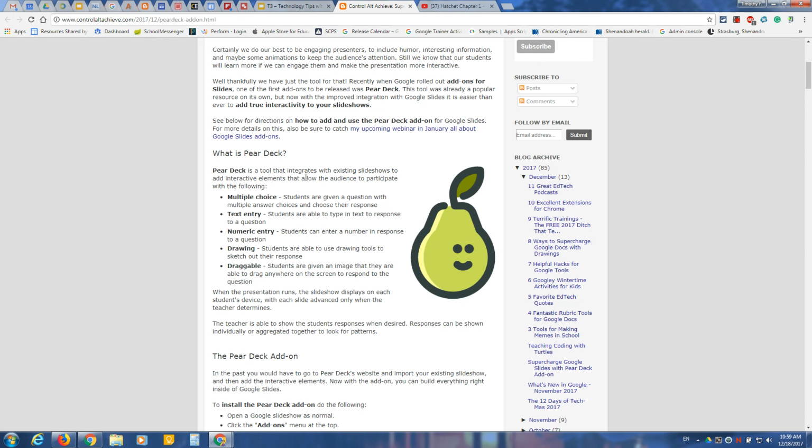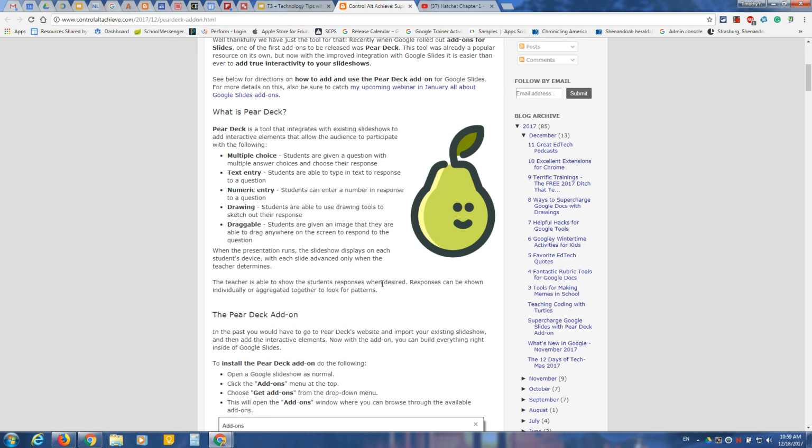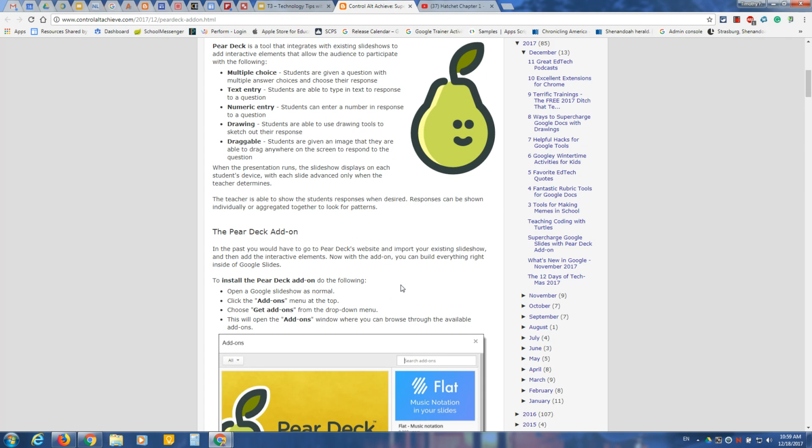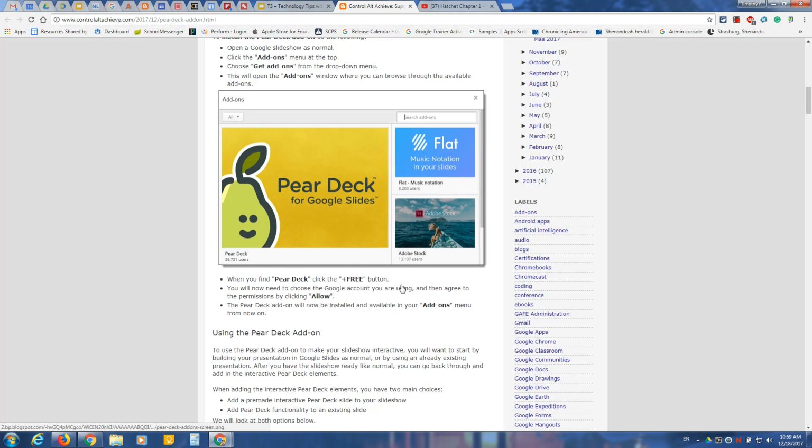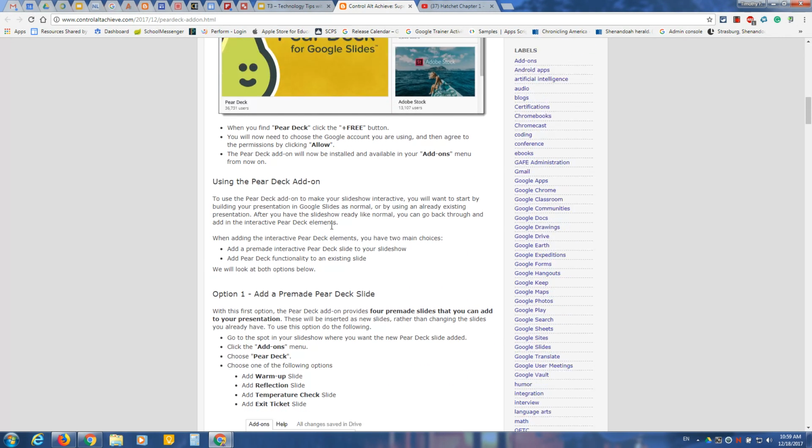But like I said, it's a tool that integrates with existing slideshows, or you can also use it when you're creating new ones once you add it. Like I mentioned, it adds interactive elements like multiple choice, text entry, numeric entry, drawing and draggables. Some of the things you have to have a premium account for, with just a small cost. But the free version I think has plenty as well. Again, I'm going to show you how you can get to the add-on in a second.